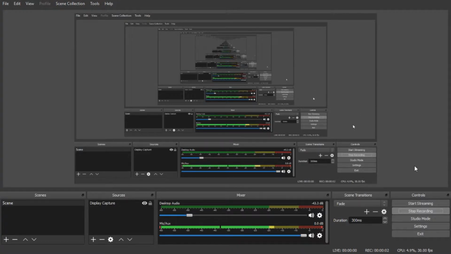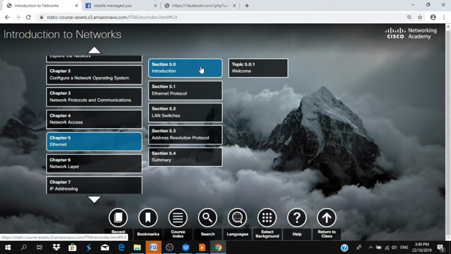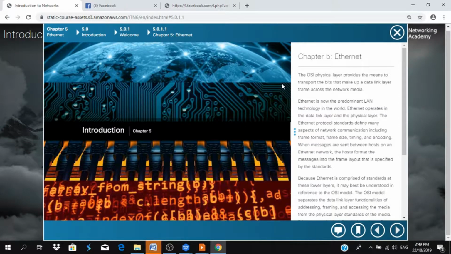So this discussion is chapter 5 and some activities. So let's start. Chapter 5, introduction to Ethernet. Ethernet is now the predominant LAN technology in the world.